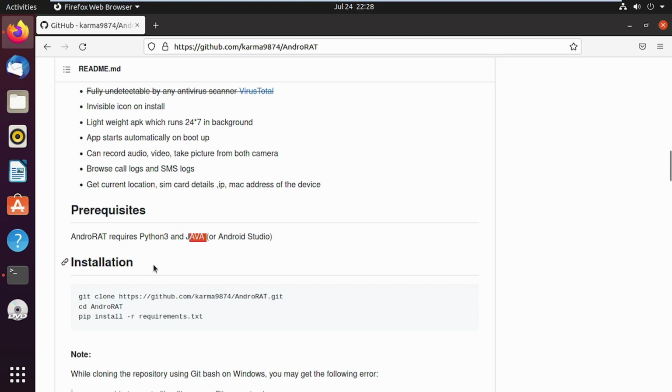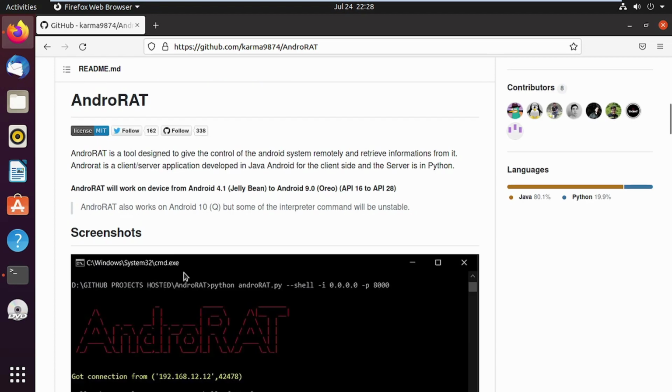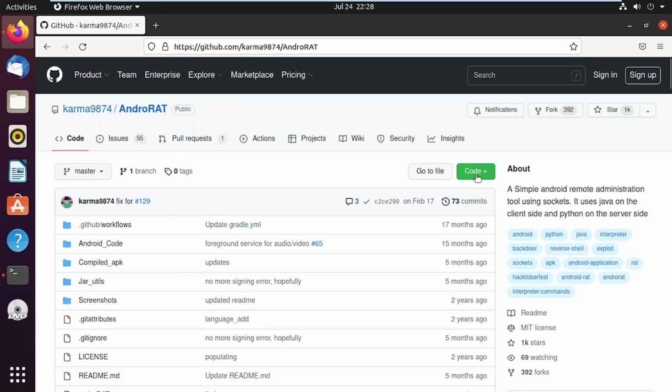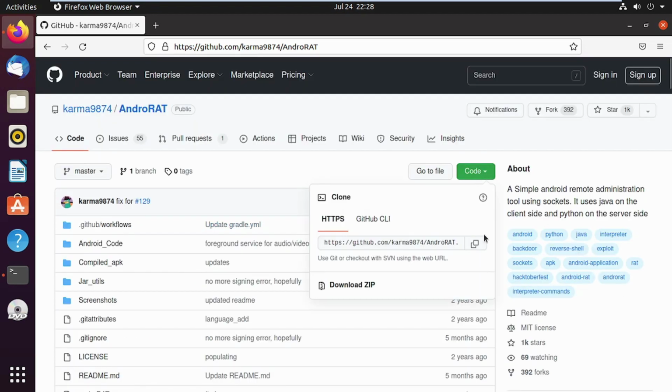Now let's follow the installation process. First we need to copy the GitHub repo link. As you can see here, you can also copy from here. This is similar.